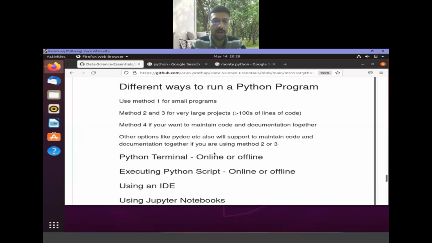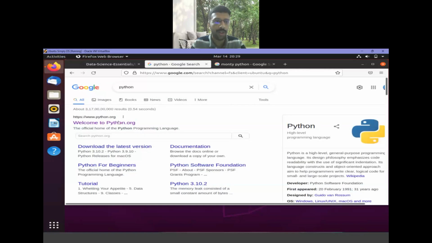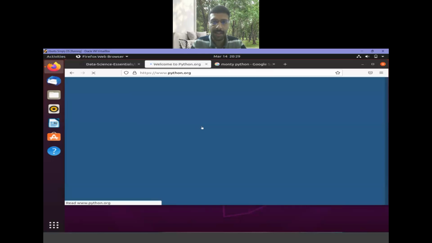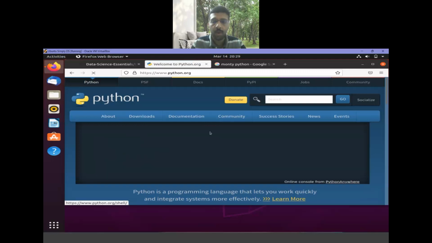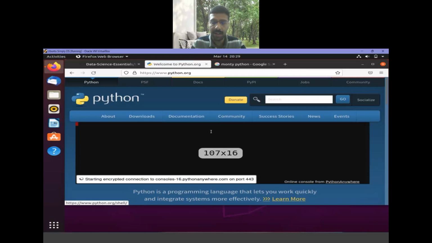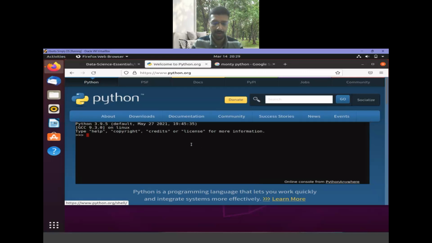First one is the Python terminal, online as well as offline. Online, if you want to run, you can go to python.org. There, the site itself has an interactive shell available. If you click launch interactive shell, you will be taken to a Python shell, which we will not go into details of now. We will just type a command. As you may already be aware, we start all programming languages with what is called a hello world program. So let's try hello world here. As you can see, the hello world is printed. This is how you can run the shell online.